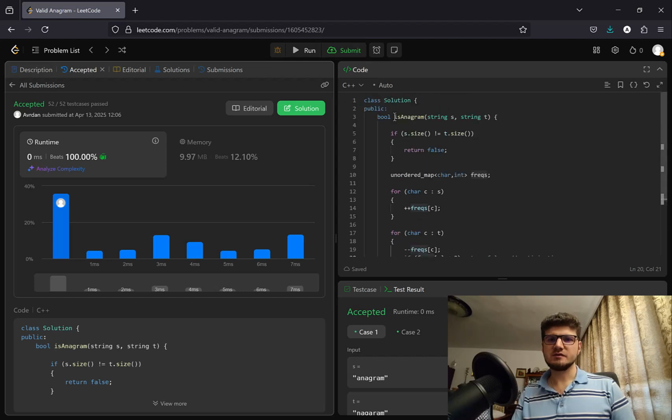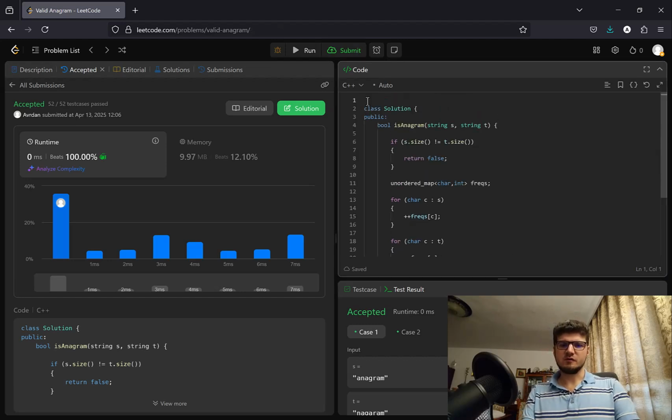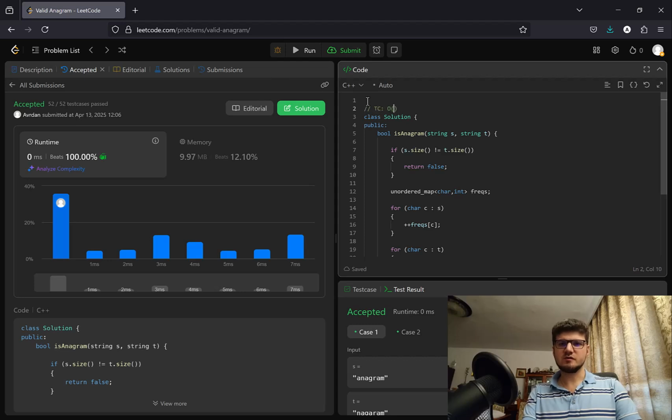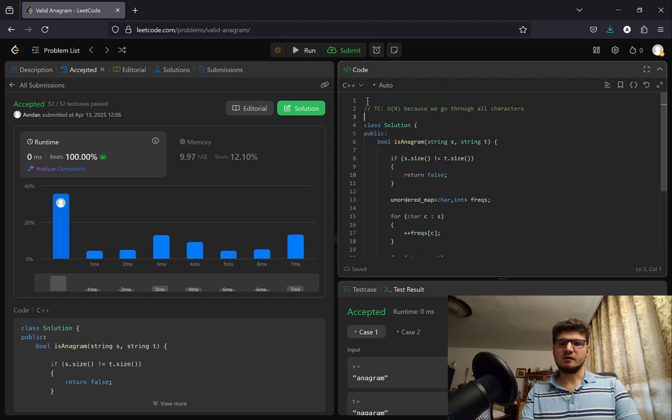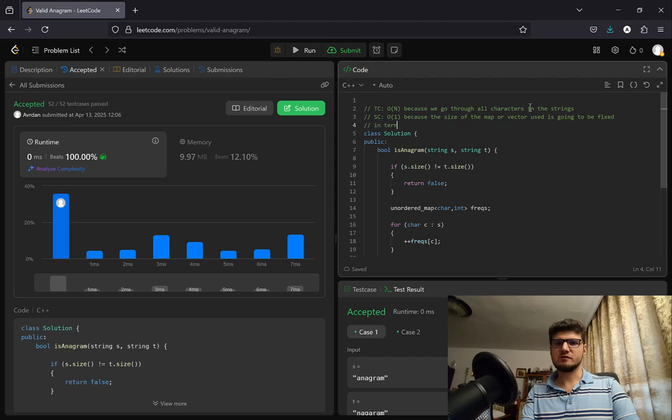And what is the time complexity for this? Well, the time complexity is going to be linear, because we go through all characters in the strings, and the space complexity is going to be O(1) for the regular case, because the size of the map or vector used is going to be fixed in terms of the letters of the alphabet.